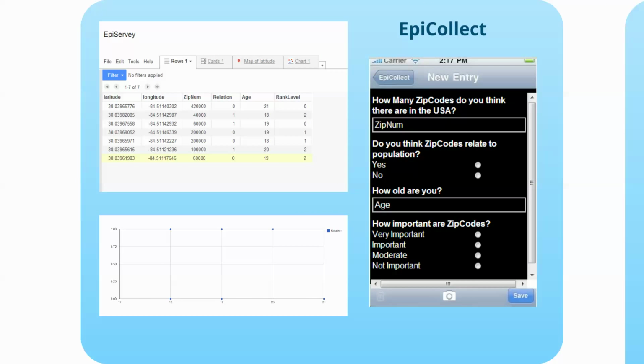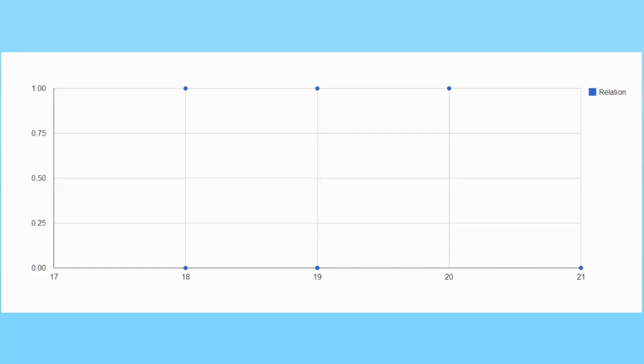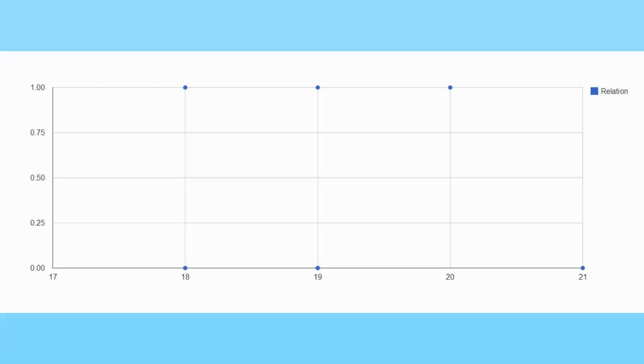And then I made an EpiCollect survey, and I had some friends over and I had them all take it, and this is the data that I got from them. Half of them believe that zip codes do not relate to the population whatsoever, and then half of them did. That's what this graph is showing right now. It's not really helpful, but it's still something.